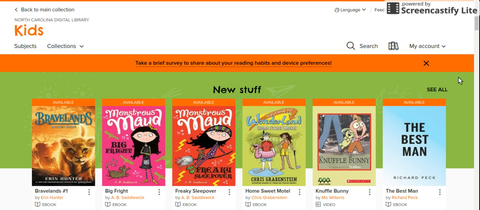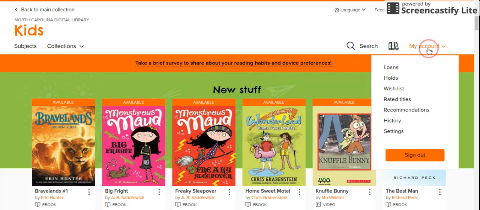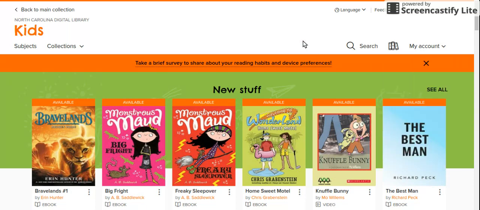Once I'm into the digital library, I know that I'm under my account because I have this particular drop down that's going to show me the loans that I have out. Those are the books that the library has allowed me to check out. The holds that I have, because I can put several books on hold as I wait for them to be used by other students and turned in. And then I have my sign out, and I can obviously change my settings.